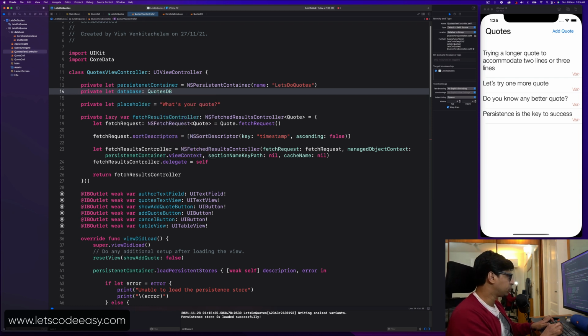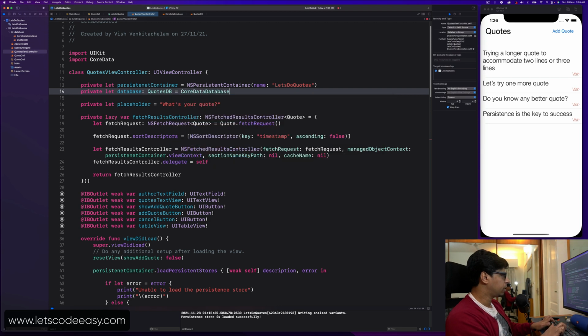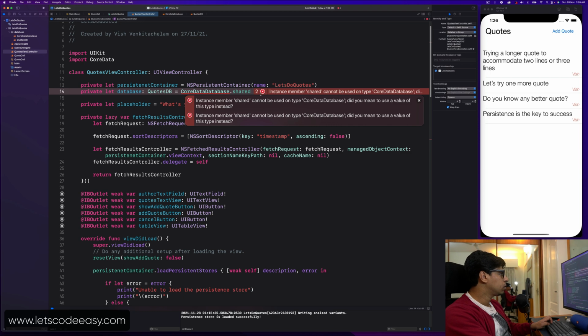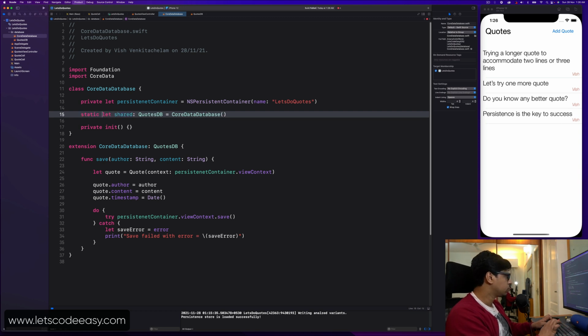So then we are now exposing that database through a protocol now, instead of exposing it through the whole class. CoreData database dot shared instance. That's it. So I will have instance shared. Instance member shared cannot be used on type, so I need to make it static. Static let. So now it should be fine.